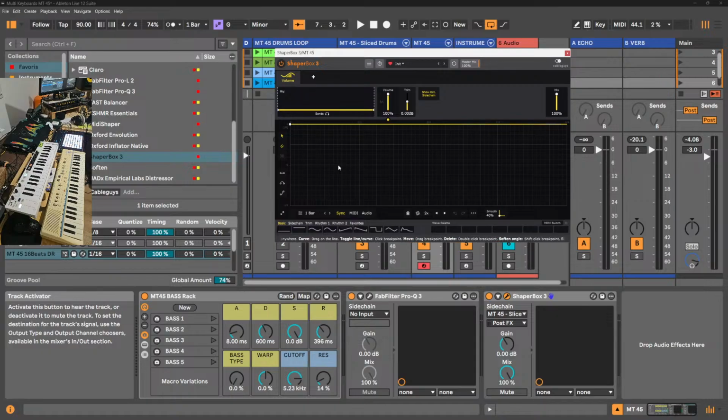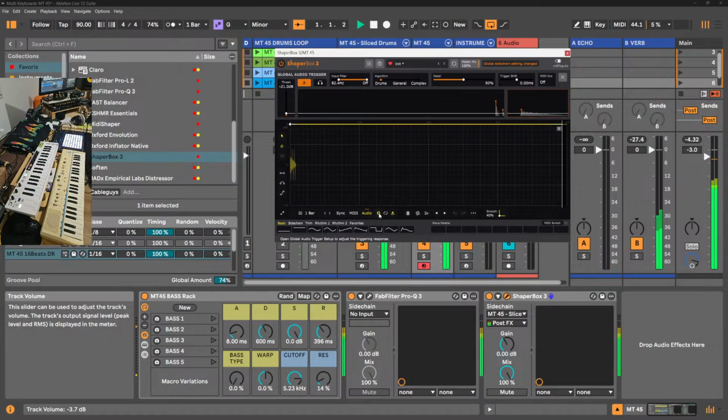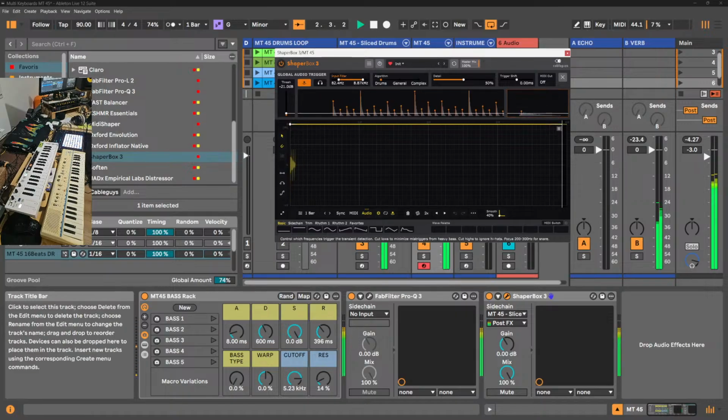What else can I do? Yes, I want to filter that sidechain. So I put it in audio sidechain mode, and we will filter the trigger to have only the kick and the snare.